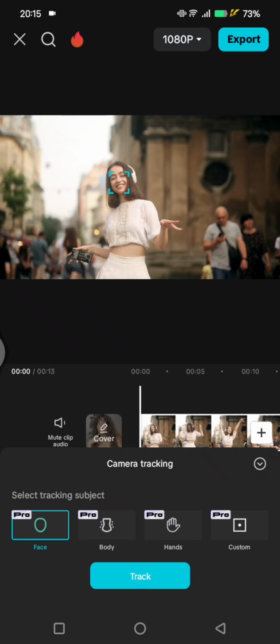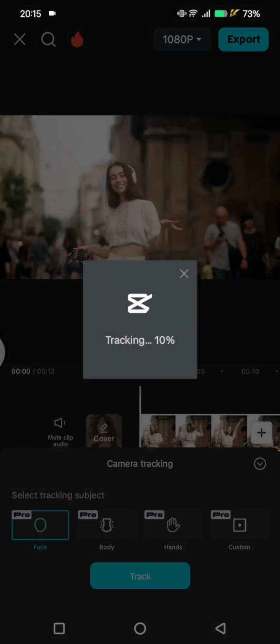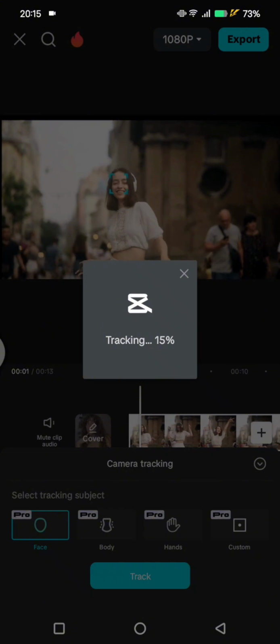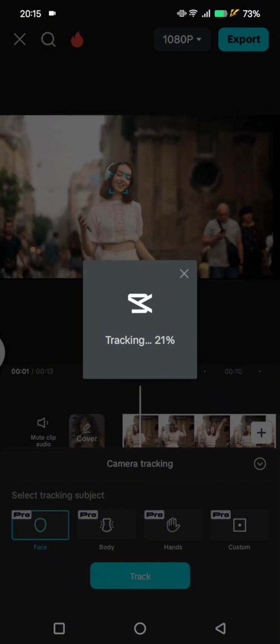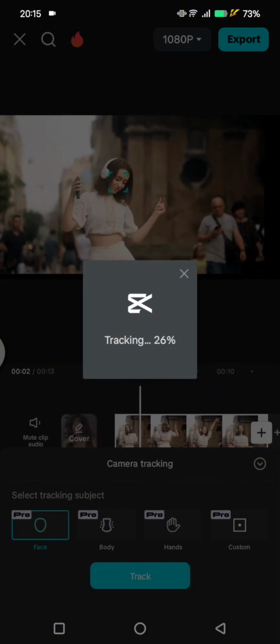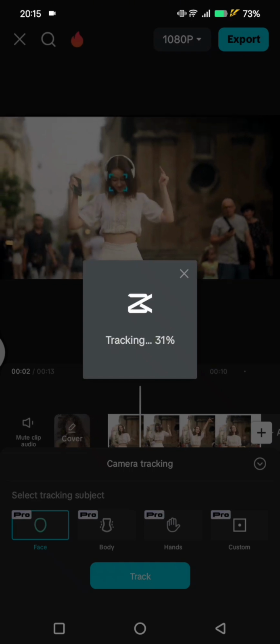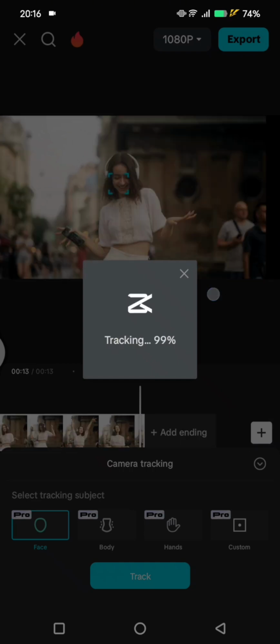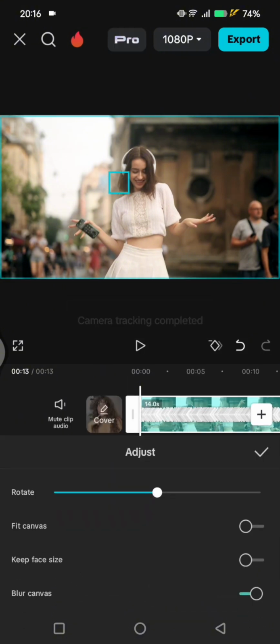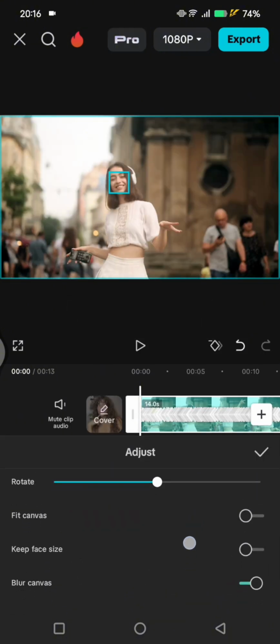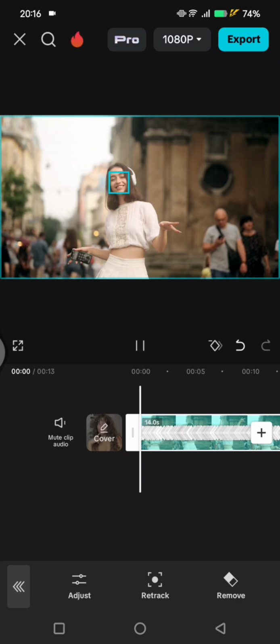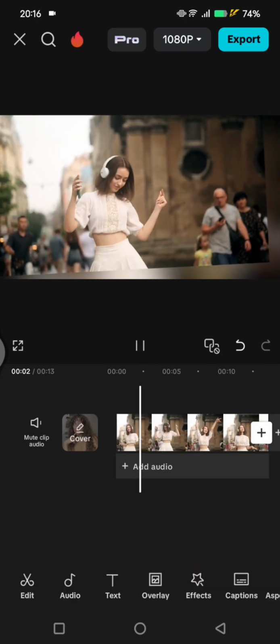So custom is for the object or subject that's not available in here. You can use the custom. For example, I'm going to follow the face. Now you can just tap on the track options and just wait until CapCut finishes tracking the face. So now the camera tracking is completed. Here you can adjust the settings, but I'm going to just leave it as it is, and this is what you will get with the tracking.